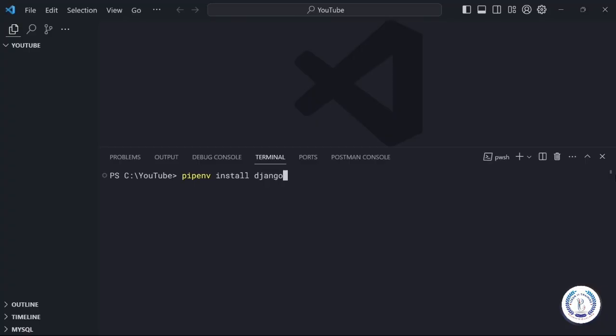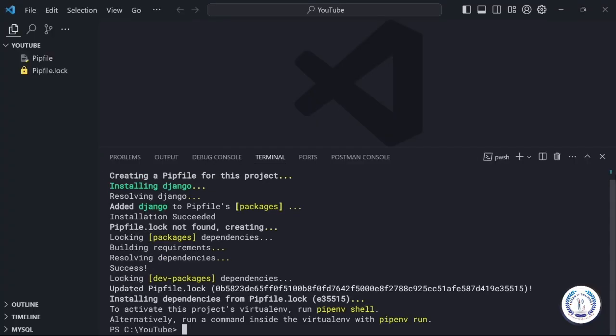So what this command is going to do is, since there's no virtual environment in our current directory, it's going to create one, and it's going to add Django to the virtual environment. So we can press enter. Now, if you look at the left panel, you can see that there are two files created. These are the files that are going to store the versions of our different dependencies. Now, to activate and use our virtual environment, we need to use the command pipenv followed by shell, which we're going to see in the next section.